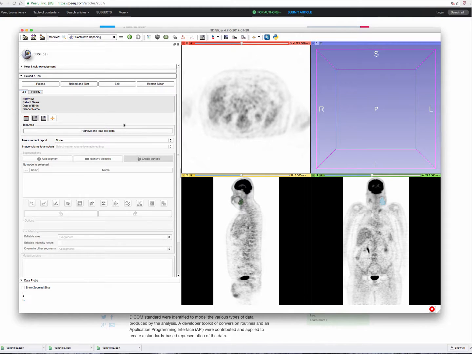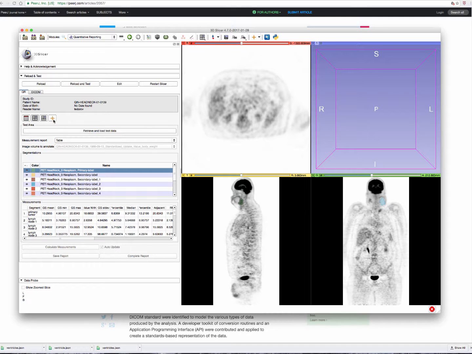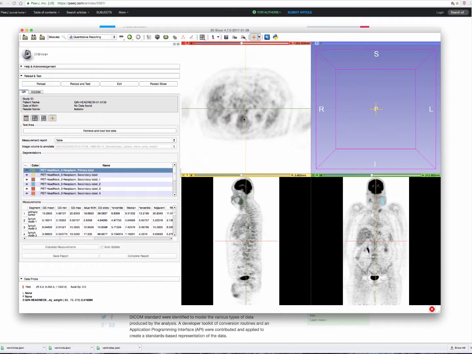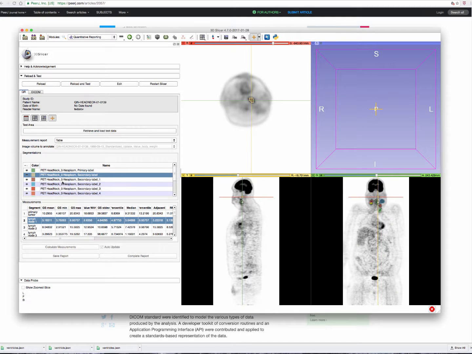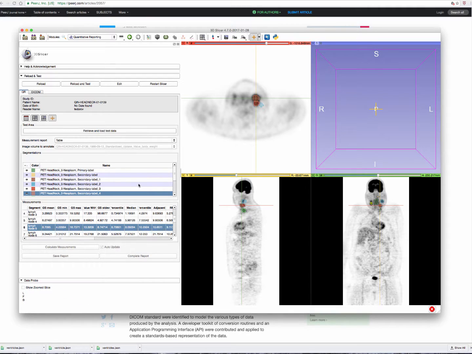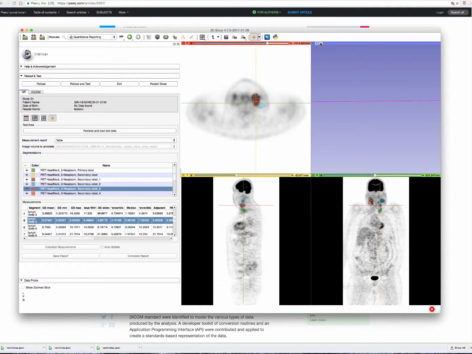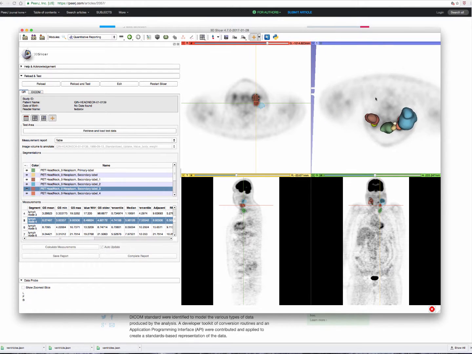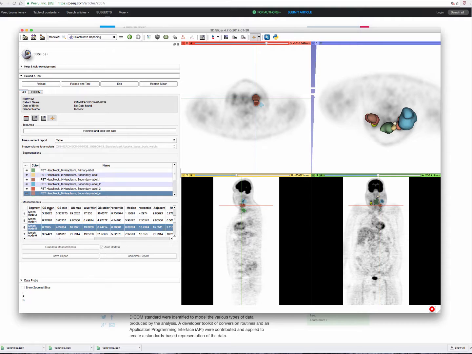Next, I'm going to go to the quantitative reporting extension, select the loaded data set here, and enable crosshair. So now what I can do is go over the structures that were segmented for this particular patient. I can automatically scroll to the location of the structure. Of course, I can also see it in 3D.